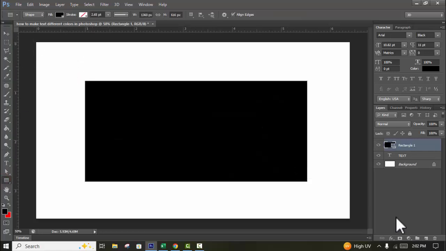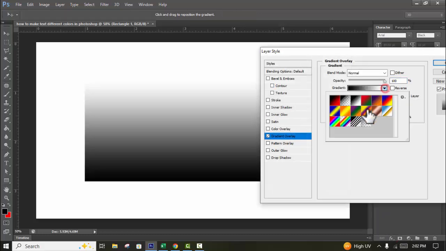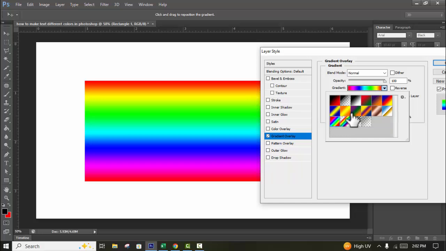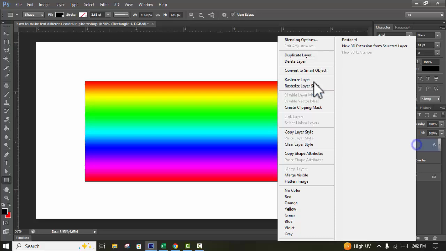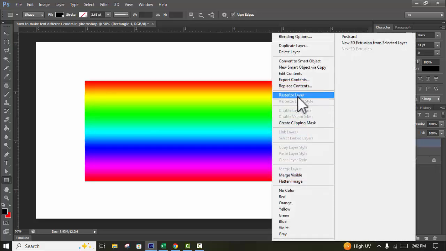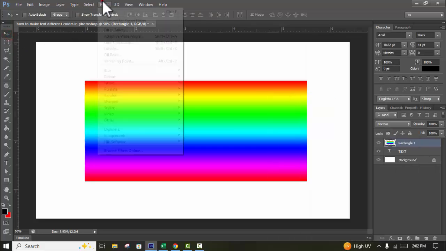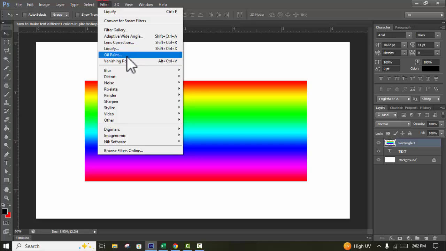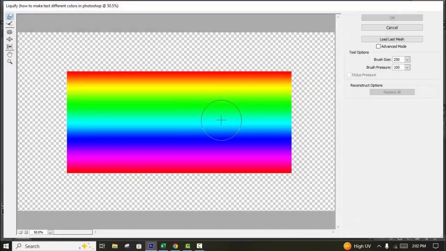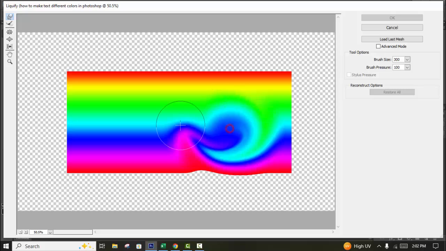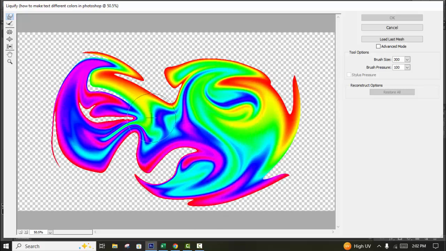and click a shape, effects, gradient overlay, select gradient color. Right click, convert to smart object, again right click, rasterize layer, then go to filter tab, liquify and use mix color.